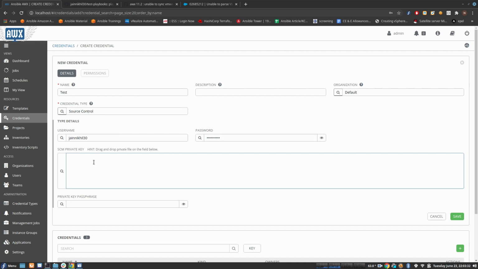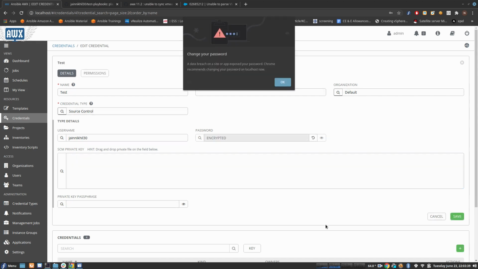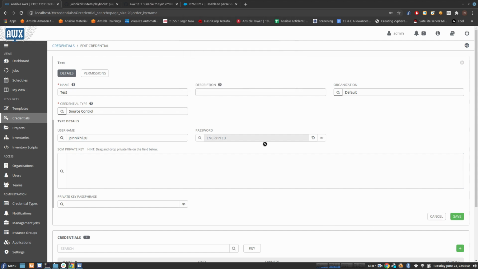I can use the private key as well, but since I'm using a password, I'll just save the password. One good thing about AWX is anything that you save which is a password type gets encrypted as soon as you save it. So now I can't even see this. It's encrypted, so that's a good thing. Anybody who has access to AWX will not be able to see your passwords or the keys. So now I've created a credential which is of Git type.